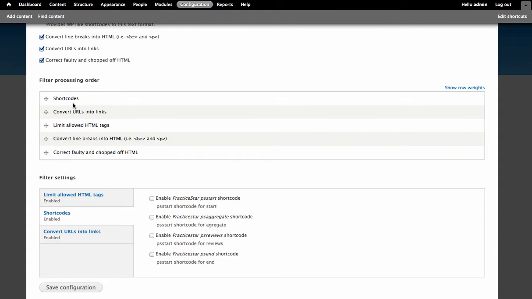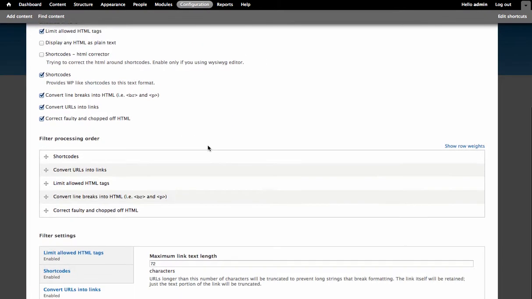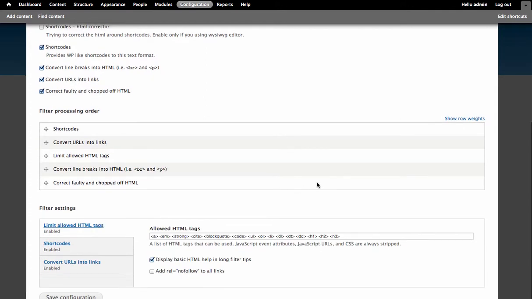Scrolling down, this is how these things are processed. It's going to process the shortcode first. But see where it says limit allowed HTML tags, that's going to be something that's going to get us. Further down here, we have a new filter setting, shortcodes. We want to enable all of our PracticeStar stuff. Save that. And now let's go down a little further and look at what are our allowed HTML tags. And remember, we put in our H1, H2, H3.